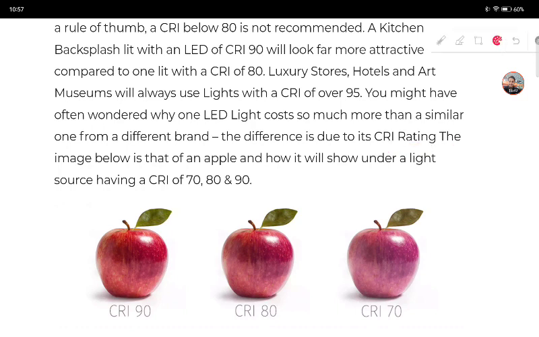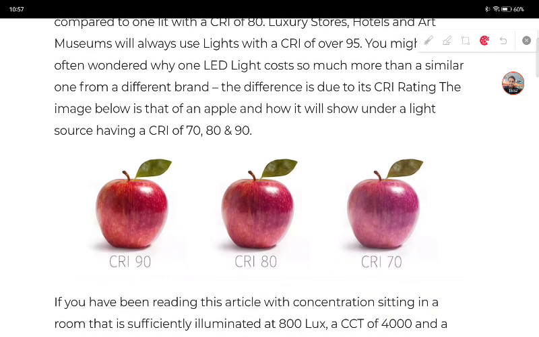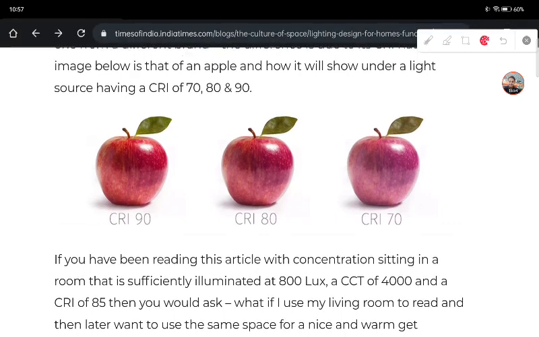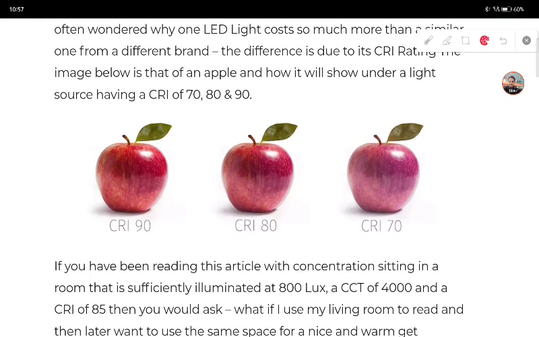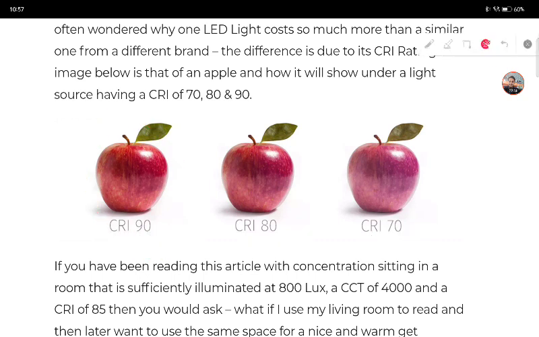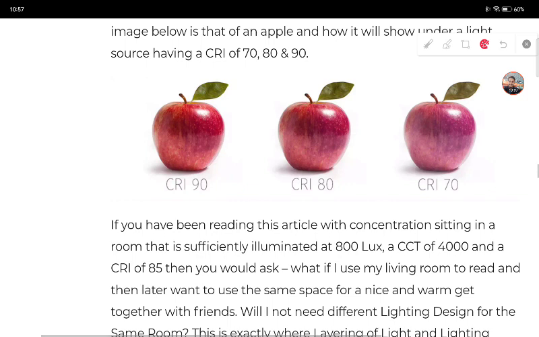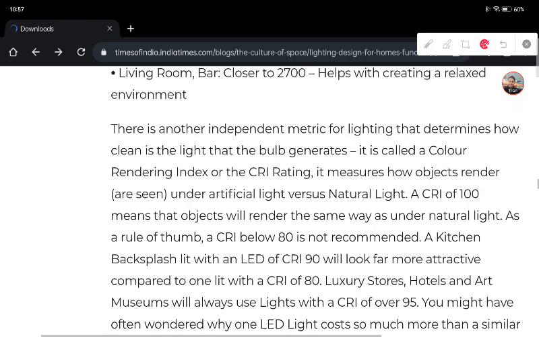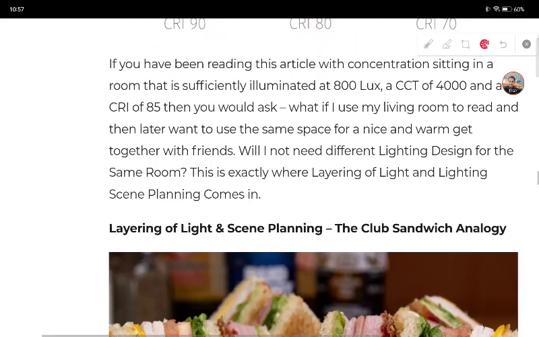The image below is an apple showing how it will look under a light source having a 70, 80 and 90 CRI. See, this is a 70 CRI, this is an 80 CRI, this is a 90 CRI. So which apple would you like to buy? The apple that is blurry, not visible properly? 80 is okay, but 90 is better. So above 100 means perfectly seeing what its natural color is.